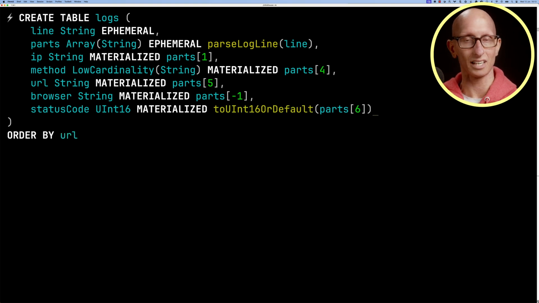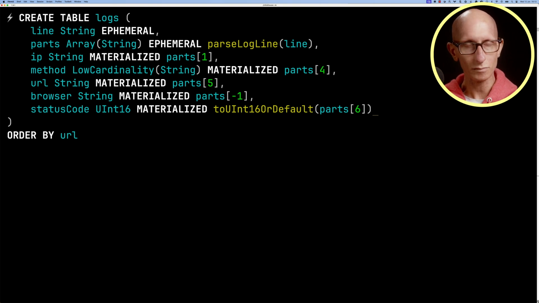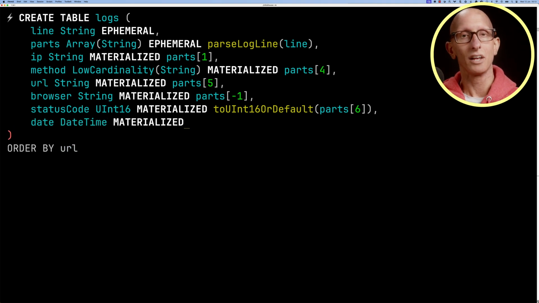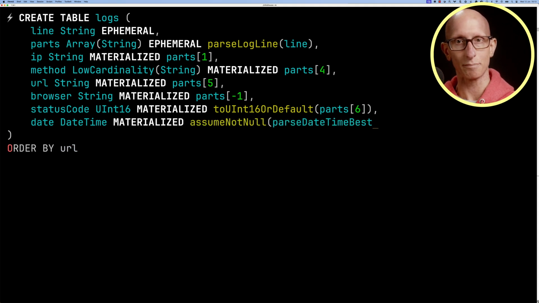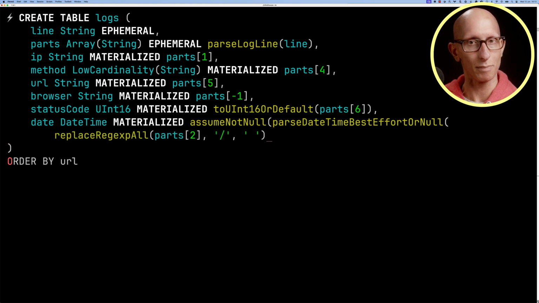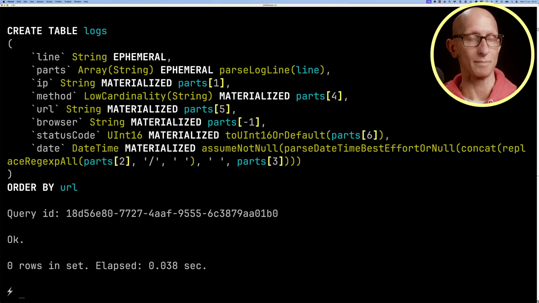And so we can fix that by using the toUInt16OrDefault function. And what that's going to do is convert it to a UInt16, unless it's missing, in which case it will use the number 0. And there are some other variants of that function available. And then let's add our final column, which is date. And this is a DateTime. So we have a similar issue here. So this time we're going to use the assumeNotNull function. We're then going to do parseDateTimeBestEffortOrNull. And so that null that's there will then be not nulled by the assumeNotNull. We're then going to use a regex to get rid of the forward slashes that were in the date. We'll then append the time on the end. And then that's the date column. And let's create the table.